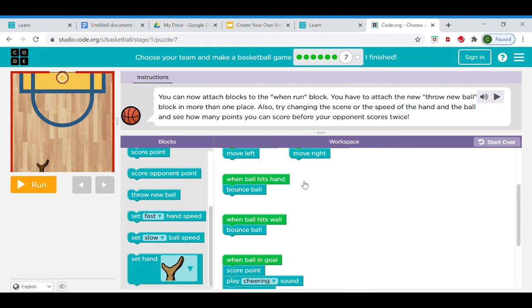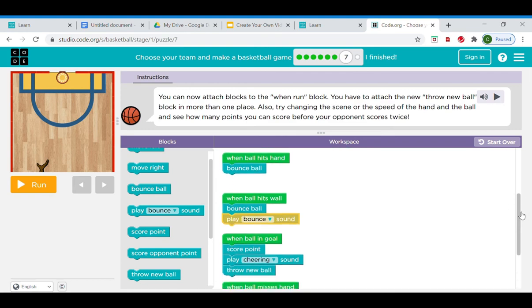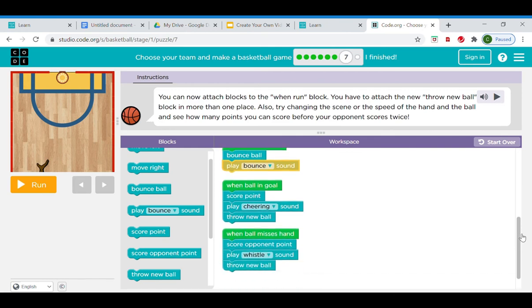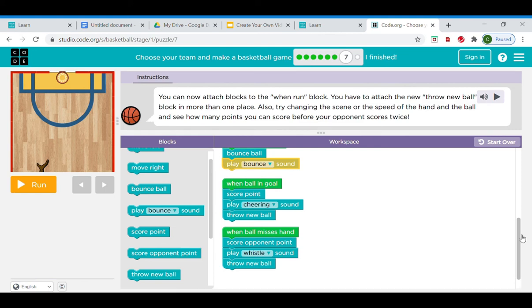When the ball hits the hand, it bounces. When the ball hits the wall, it bounces. Oh, we need a sound. We need a sound for when the ball hits the wall. Let's make a bounce sound. Now, if you run this and something's missing, you just need to reset and change your code, change your plan, and redo it. So many times I've done this and I'll forget something, so you just need to add it in.